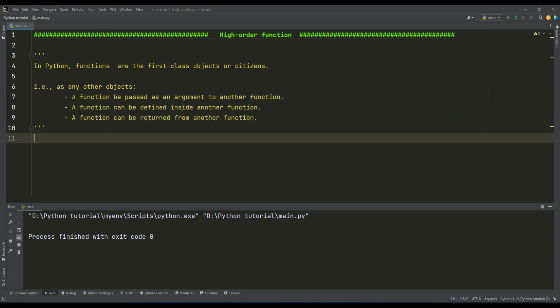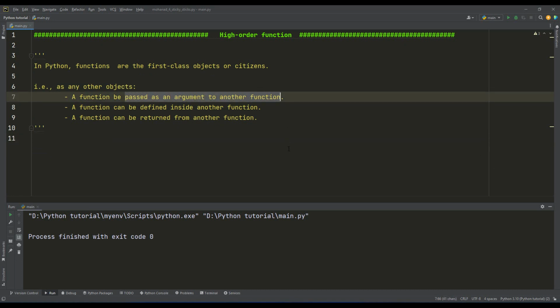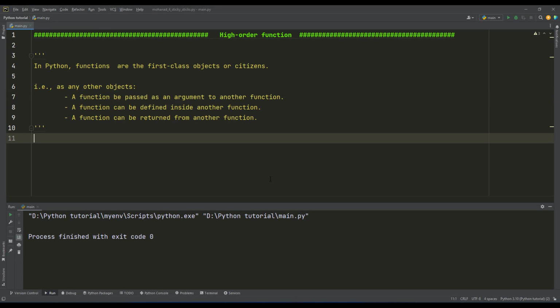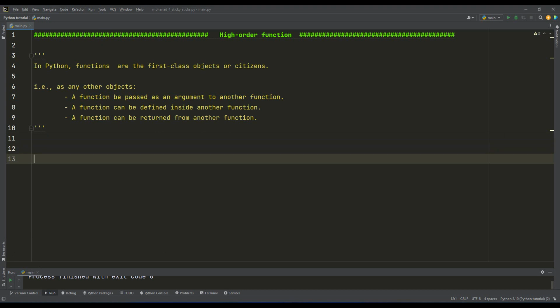When we speak about functions, the first one: a function can be passed as an argument to another function. A function can be defined inside another function, and in the previous tutorial we learned together how we can define two functions inside each other, when we highlighted the scope resolution of parameters of a function. A function can also be returned from another function. Let's consider all situations by writing appropriate code.